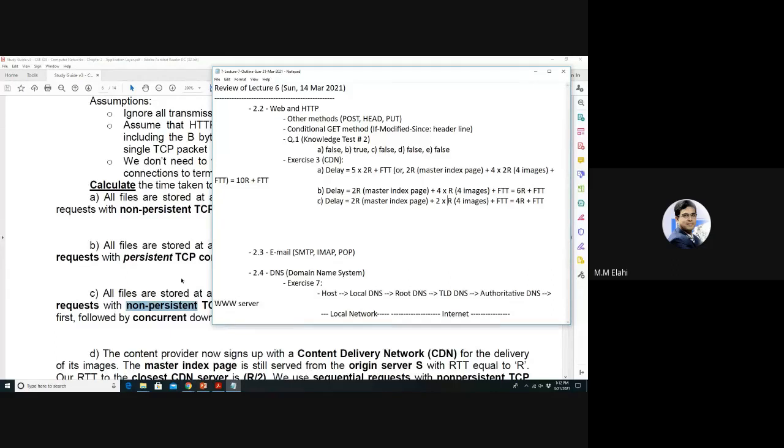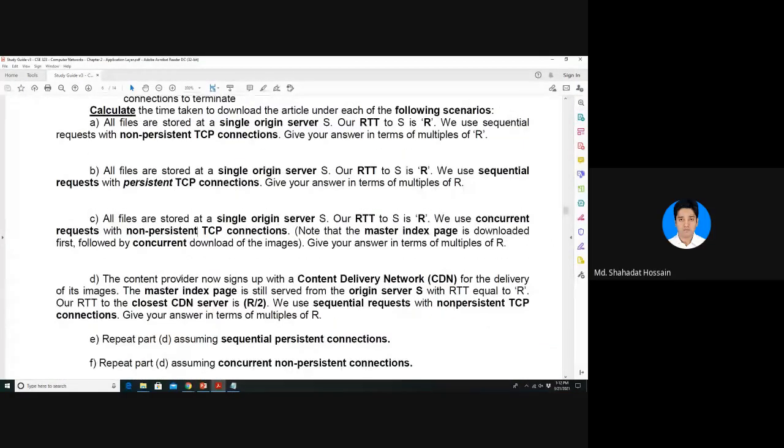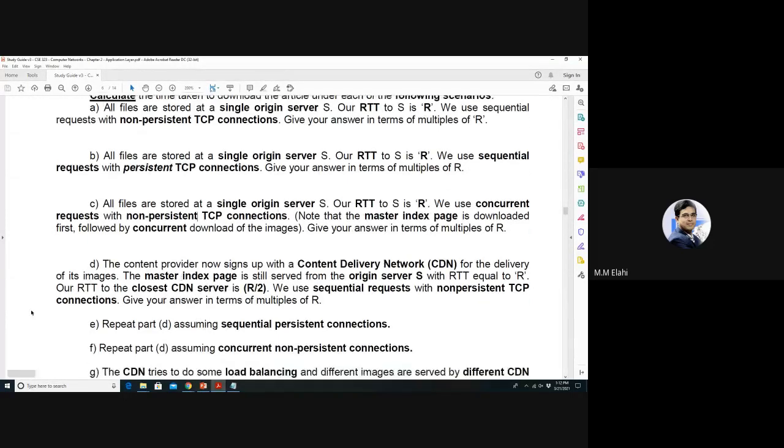Now, the last combination: not only the origin server, but using some other content distribution server. Question number D. The content provider now signs up with a content delivery network. They rent or contract with some other company that provides content delivery network service. They say, okay, I have my physical servers placed here. If you want, you can use my server to advertise your content or to store your content so that your customers can get it.